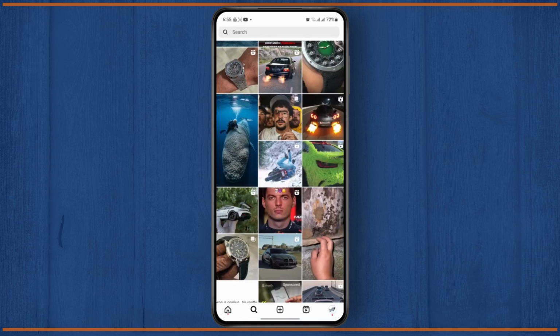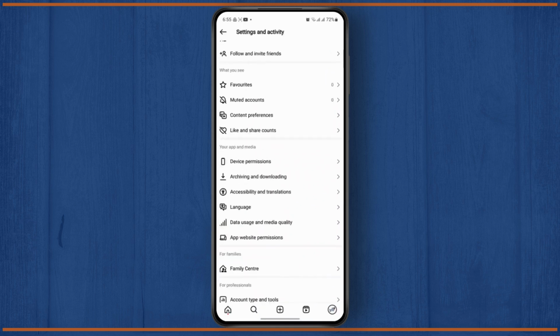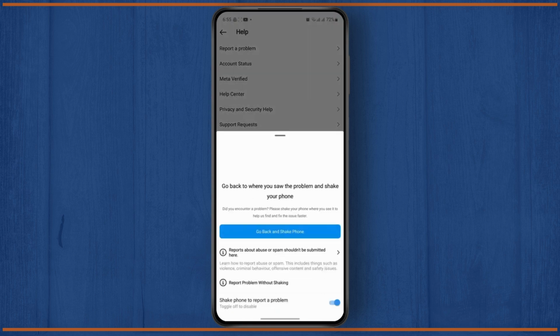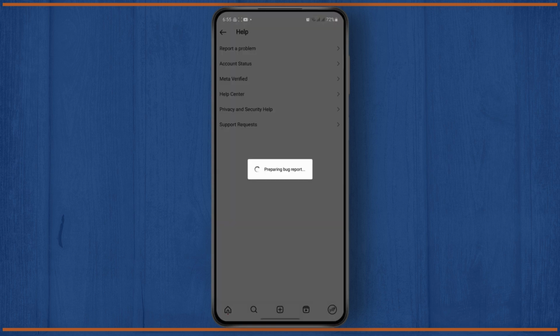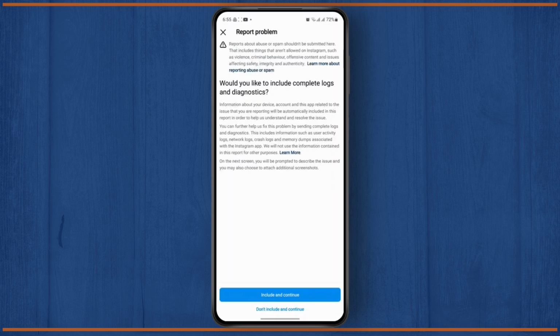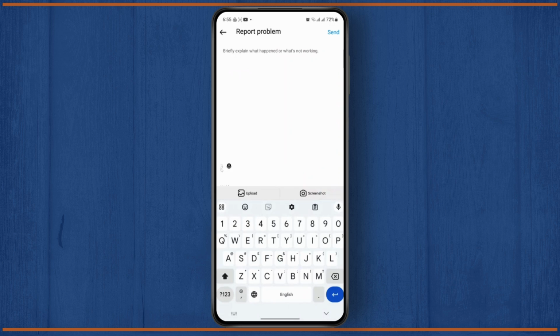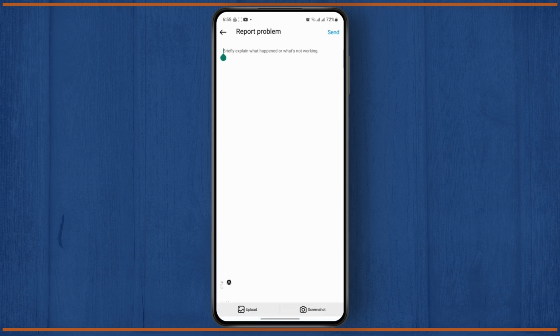But in order to remove them, you can just tap on your profile, scroll all the way to the bottom, tap on help, and then report a problem. Now continue without shaking, and here you can include or don't include, it does not really matter. So here you can just type in simply saying that help me delete the feature where it gives me search suggestions when I'm typing, or something along those lines, and then send it and follow the Instagram's help and support team's instruction, and you should be good to go.